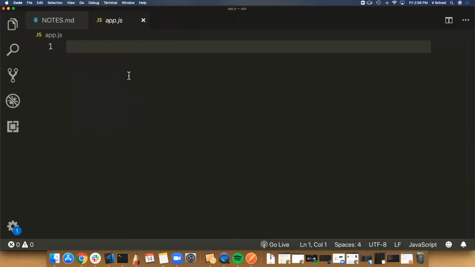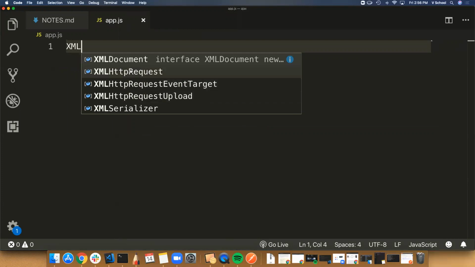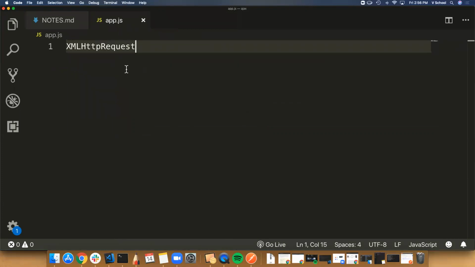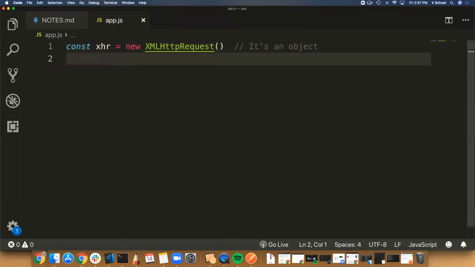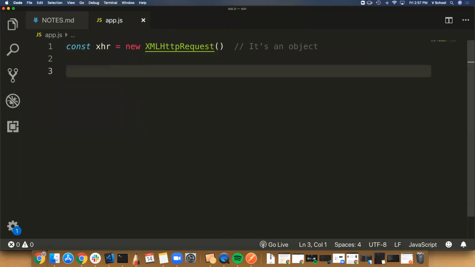So quick memory callback. What is the constructor function called we have to use? The XML, fortunately, it will autofill the rest. Yes, XML HTTP request. It is a constructor function. So we have to say, give me a new one. And also save it in a variable, which we hyphenate as XHR, stands for XML HTTP request. It's an object. So this object has all sorts of things inside of it.